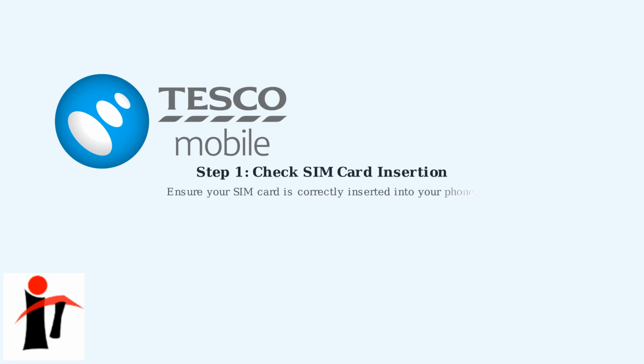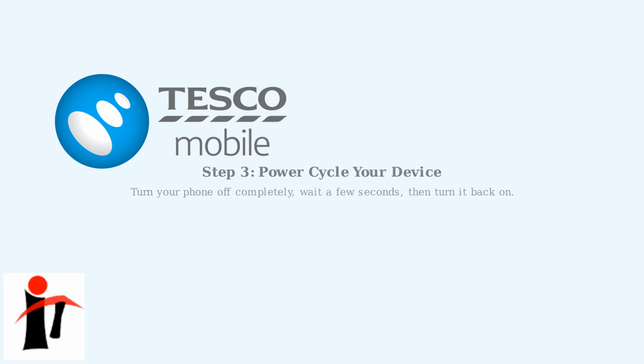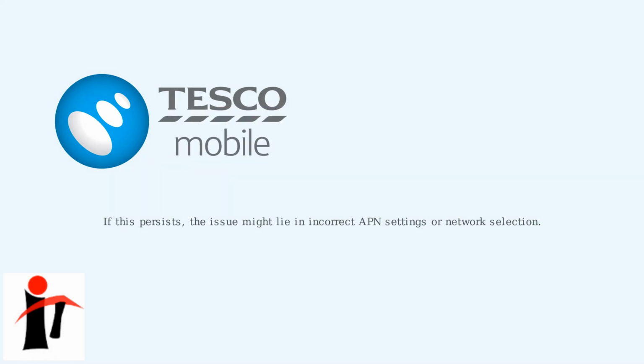The first steps: ensure your SIM card is correctly inserted into your phone. If it is correctly inserted, try removing the SIM card, waiting 30 seconds, and reinserting it. Power cycle your device. Also, confirm that the SIM is activated either through the Tesco Mobile app or website, especially if it's a new SIM. If this persists, the issue might lie in incorrect APN settings or network selection, which we'll address next.